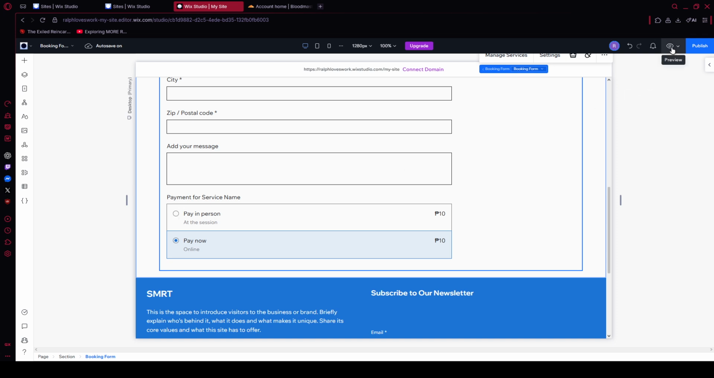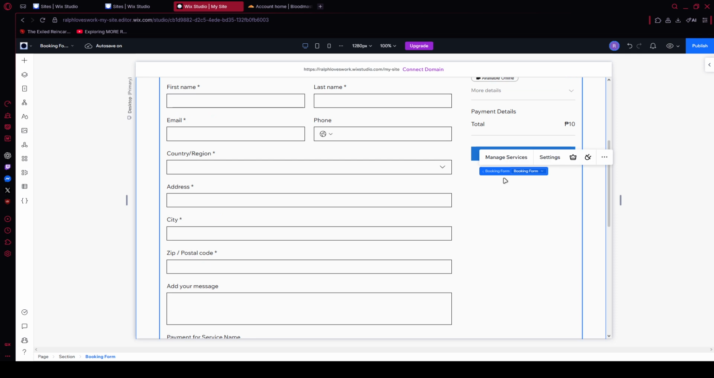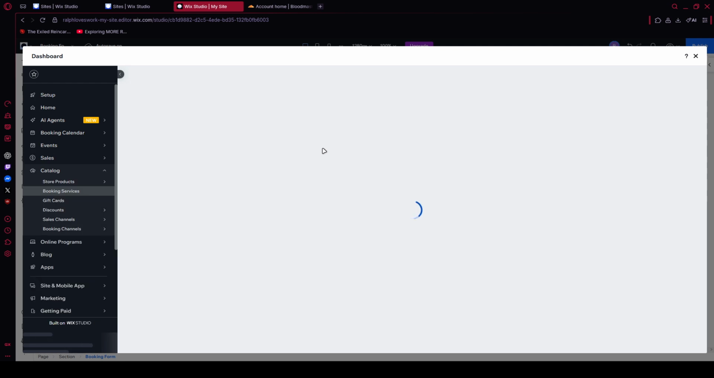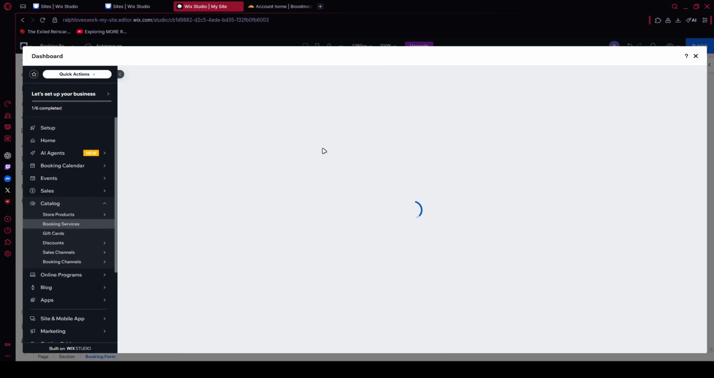Before going live, finalize your services. Click Manage Services on the element and set up the appointments you offer, assign staff, and define your availability. Use clear service names, accurate durations, and any buffer time you need between sessions.